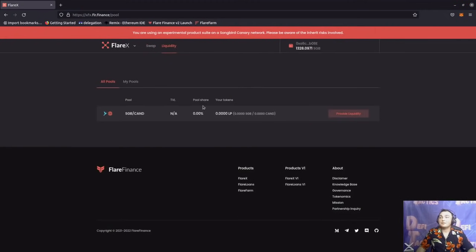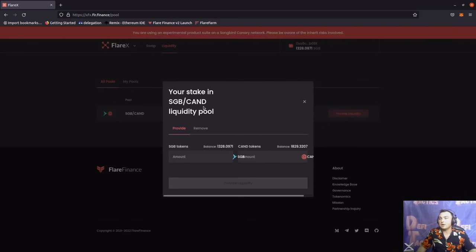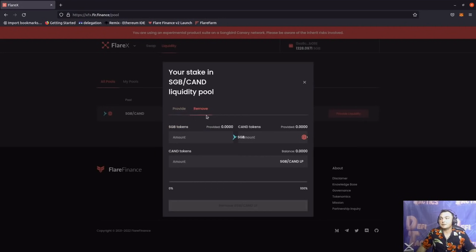So we've gotten to the liquidity page on the FlareX platform, and we want to provide some liquidity. Remember, entering liquidity pools, we have to worry about impermanent loss. So with that said, I'm going to click the Provide Liquidity button. We've got the Provide section right here, and if I click the Remove section, it would bring us to the Remove section if we wanted to remove liquidity.